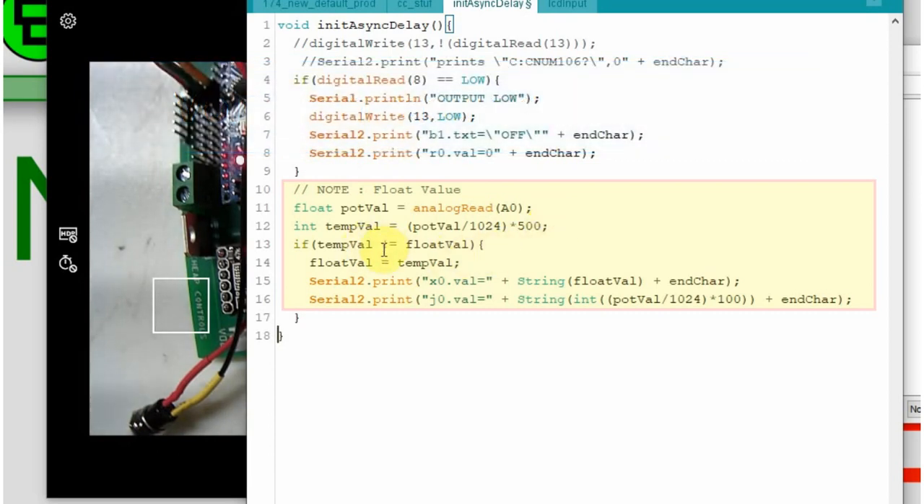And the only time I want to do this, though, is if the temp value isn't equal to the float value. The first time through it won't, because the float value is 0. But then in this line I set them equal. So if the value doesn't change, it's not going to update the display. But if the value is changed, we're going to change that x0 val. And then we're also going to change that progress value, that bar that goes up and down, that J0. We're going to do the same thing. We're going to get the ratio of the pot value divided by 1024. But in this case, instead of 500, we're going to multiply it by 100, because that'll give us a number between 1 and 100. We also have to end the end character on both of those. So let's check this out and see how it looks.